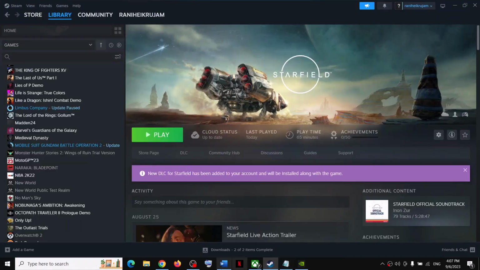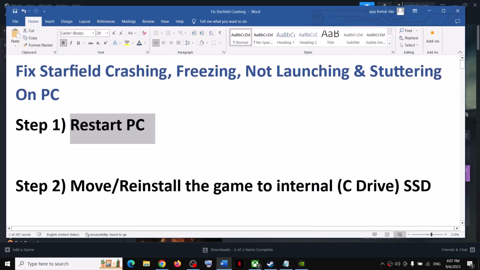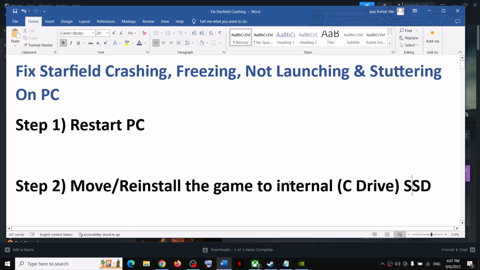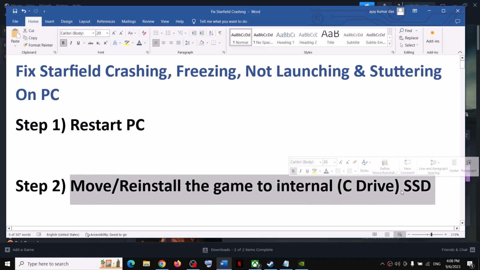Still you're facing the problem, then the next step is to move or reinstall the game to internal SSD, solid state drive. If you have attached external SSD, that may not work. If you install the game on HDD, that may not work. So try to move the game to C drive, and that should be SSD. Now this has worked for many players, so it might work for you. So you can try this.